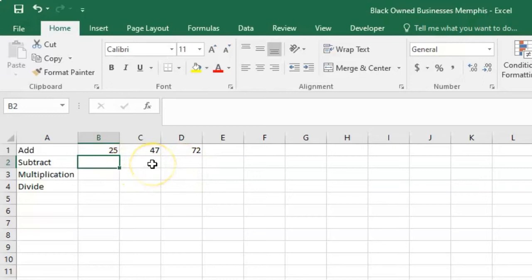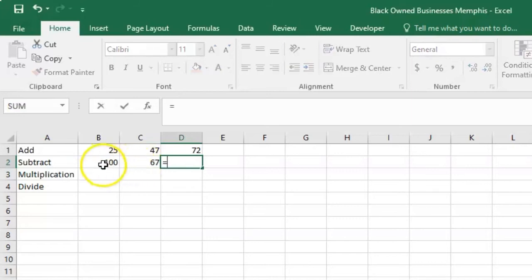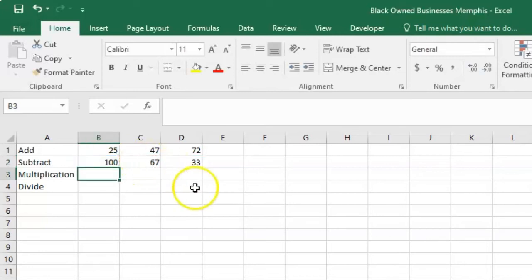Now you can do the same thing for subtraction. So let's take 167. So this is going to be equal to B2 minus C2. And again, if this number changes, it automatically updates.